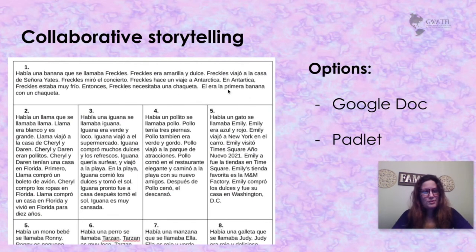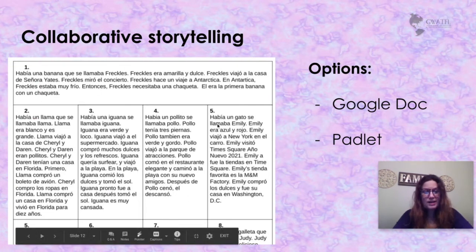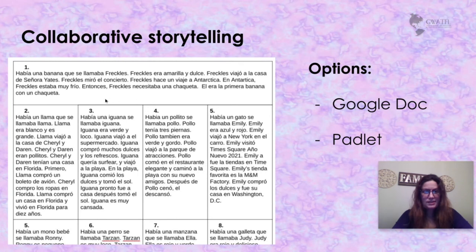So I'll walk you through that first, but then I'll tell you an idea I had for how it might work better in an asynchronous environment. So synchronously, what I did was I shared a Google Doc with all of my students in the class, and they each had a box, and their box had their name in it.